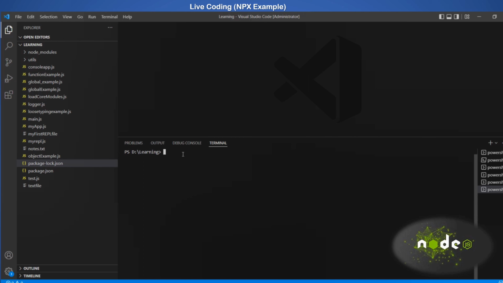Okay, so now let's see using locally installed tools without doing an npm run script. First, what I'm going to do is install one of the packages called cowsay. Okay, I am just installing this. Now I will use npx to execute this package from my CLI tool.